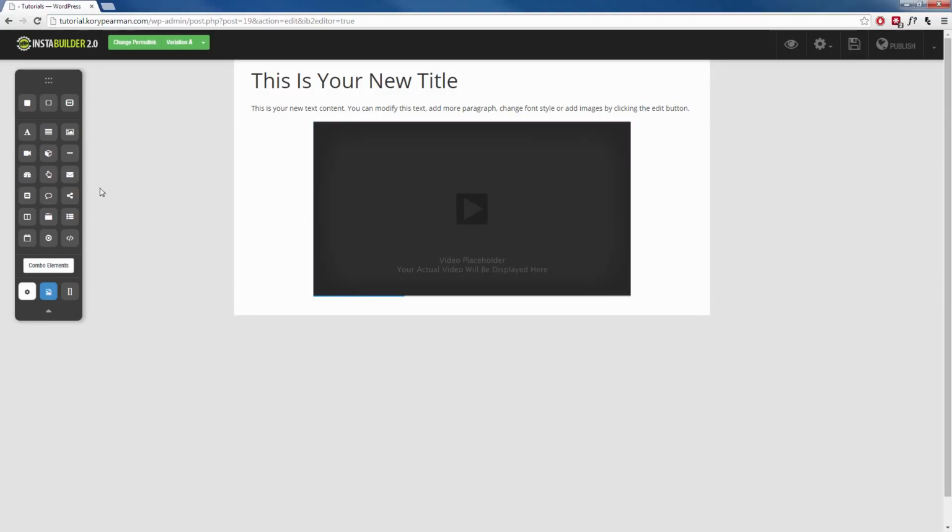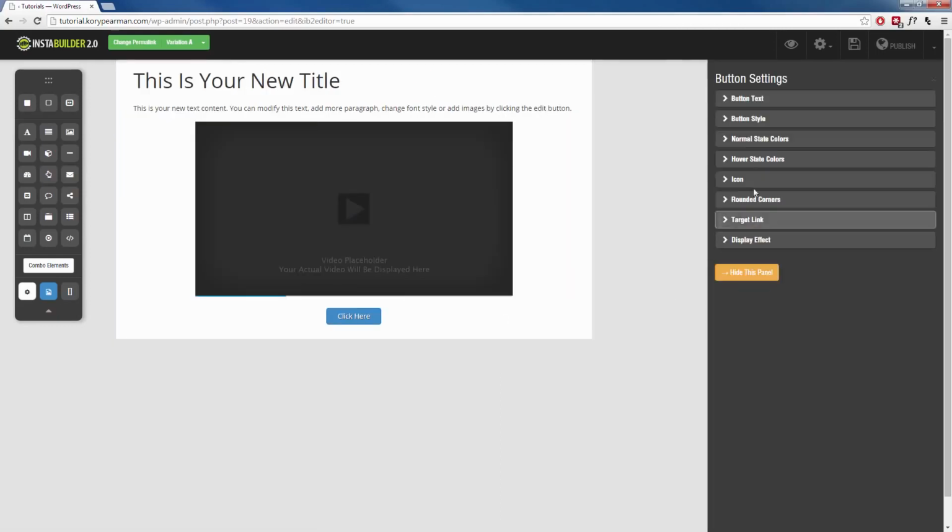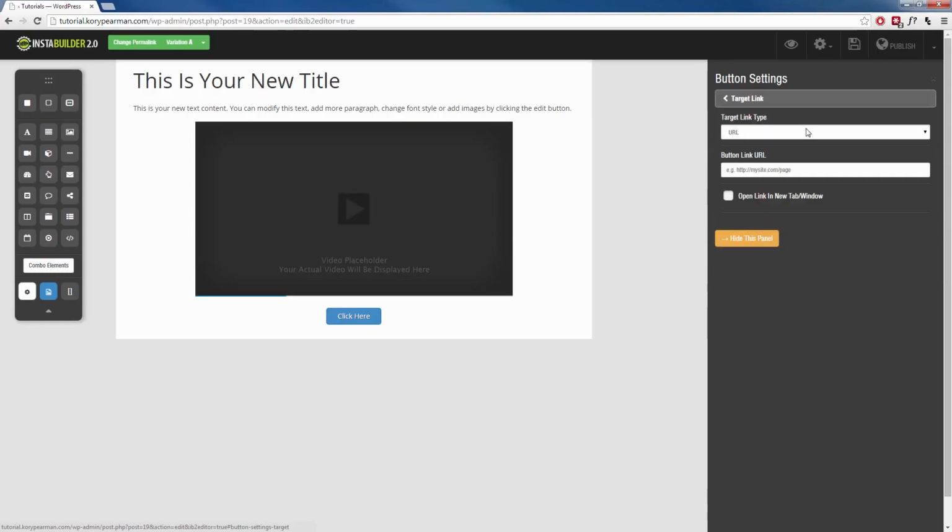So the first thing we need to do is click on the button element here, kind of drag it over here and drop it wherever you would like the button. Next, you want to go ahead and click on this button and then click on the gear symbol so we can edit it. From here, we can change the look and feel of the button. We can change the text, the color, the size, all of that information. But what's important, again, is down here where it says target link. I'm going to click on that, and instead of a URL, I want to make this a pop-up.